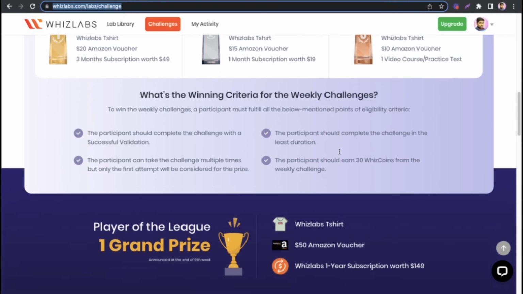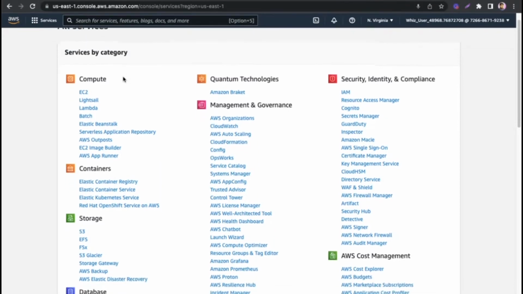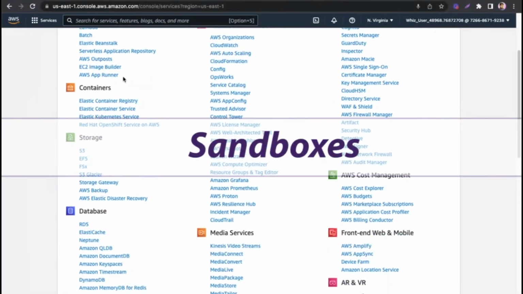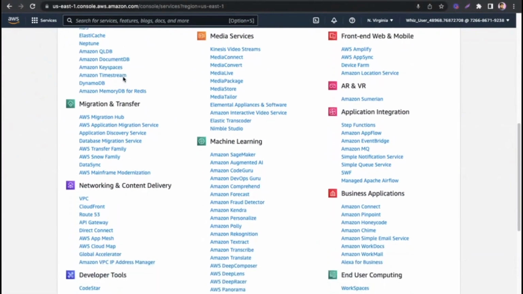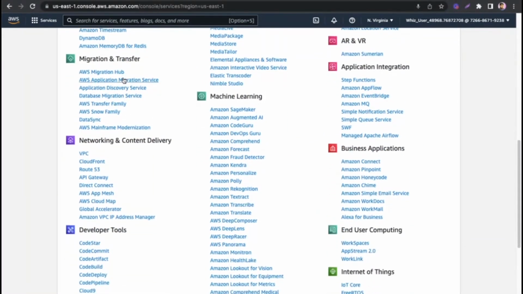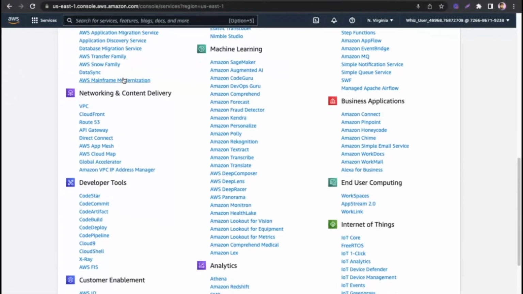Try this Whizlabs challenge. Whizlabs also provides cloud sandboxes, which are secure, isolated and contained environments where you can explore your own ideas and master your skills in the desired console.